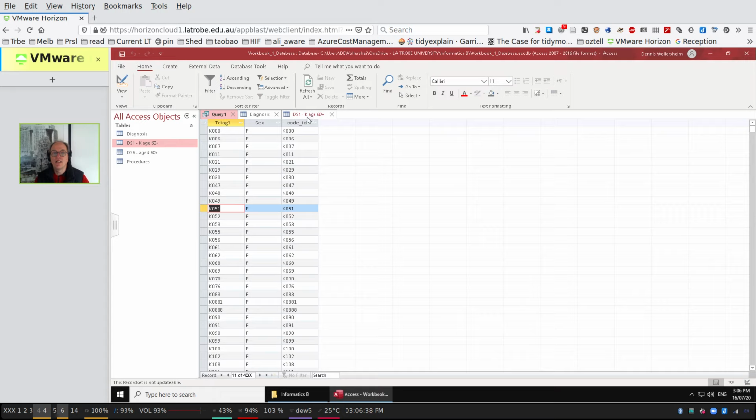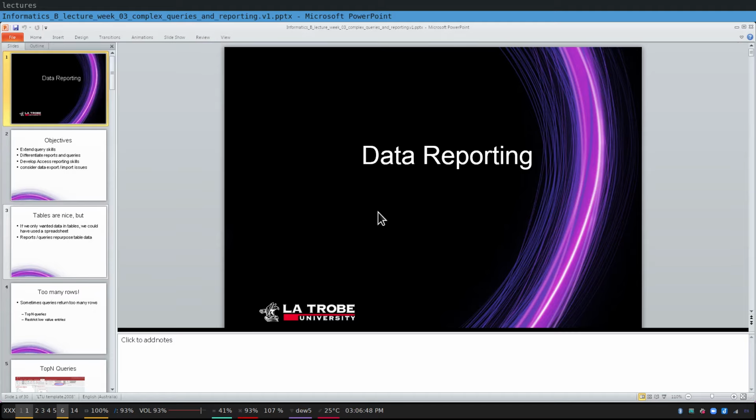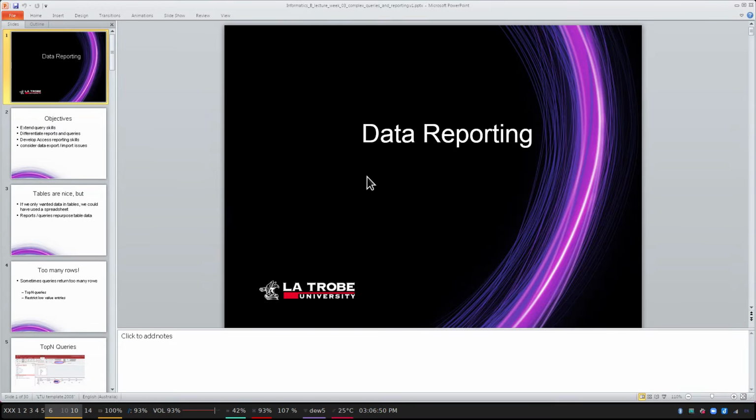You can edit the raw data. But it acts just like a table. That's what I'm trying to get at. And what are we trying to do here? What are some of the nice things that we can do with queries to make up more complex queries?